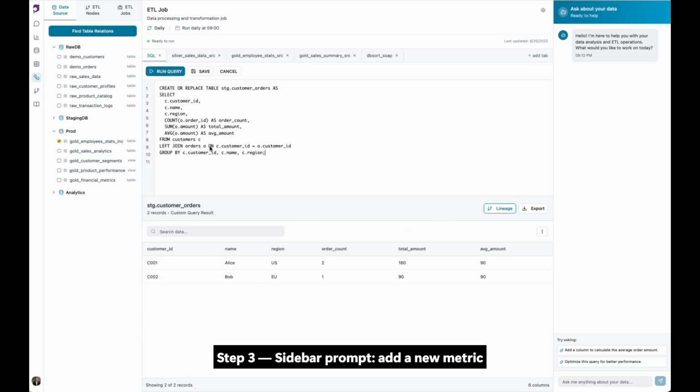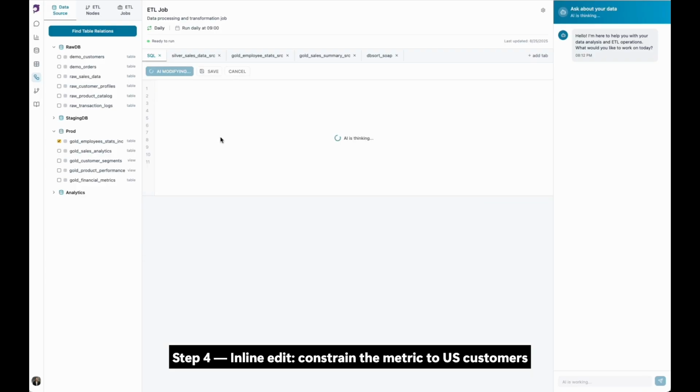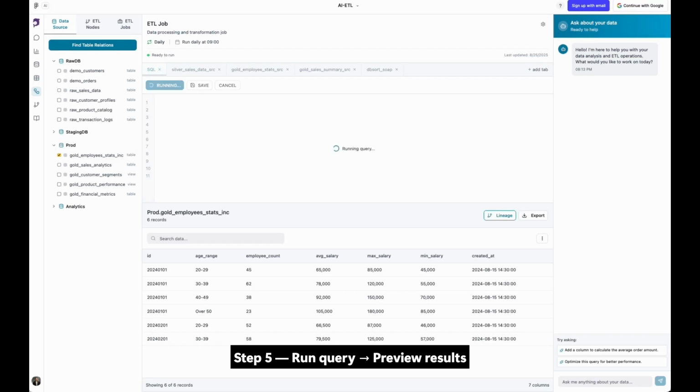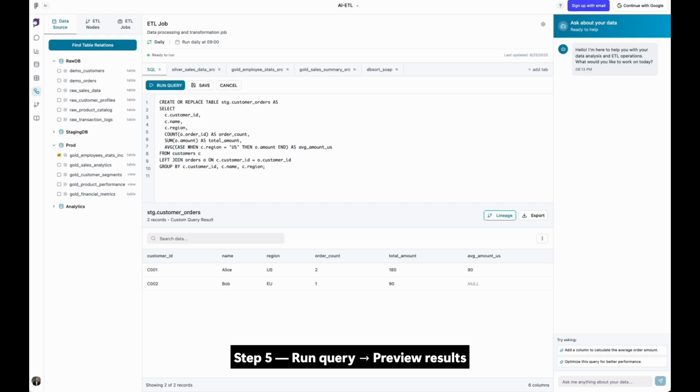I can also do targeted, inline edits. I highlight the average column and ask to limit it to US customers. We can see the code changes in place. Now I run the query and preview the results immediately. Notice the US-only average is null for EU customers.